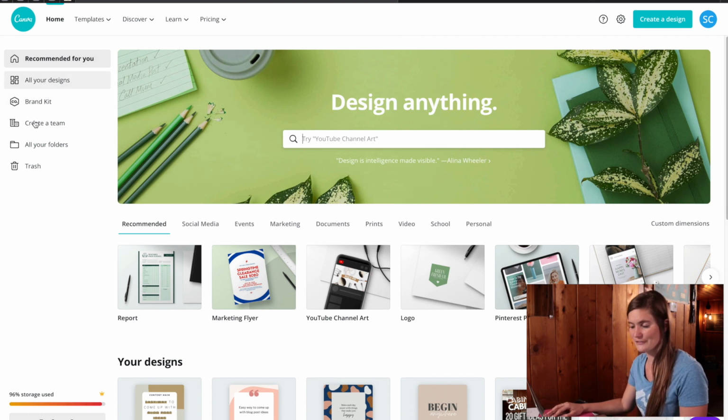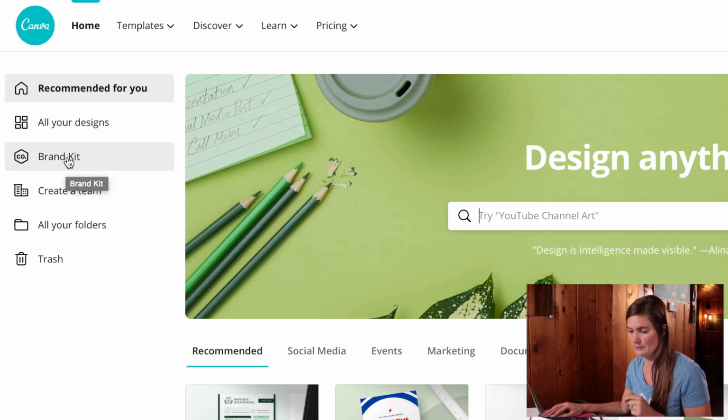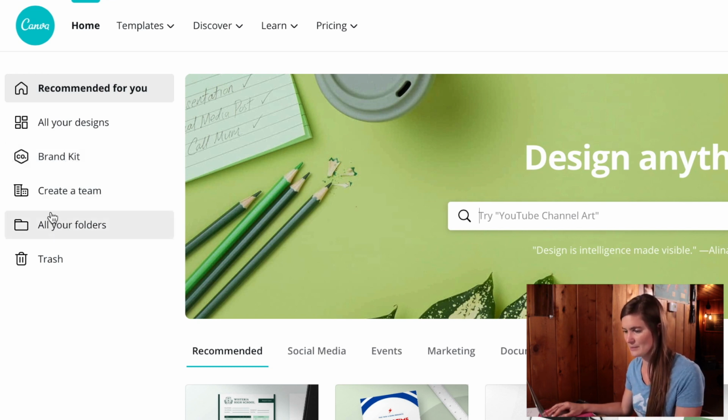And if we take a look over here on the left, you can see some different options. All your designs I actually go to almost every single time I log on to Canva because I generally want to edit a design that I've used before. And recently, and I'll show you this in a little bit, I updated my brand kit to have 3 colors that I use for my brand. And that makes it a whole lot easier to just insert those colors right away, as well as some other options underneath.